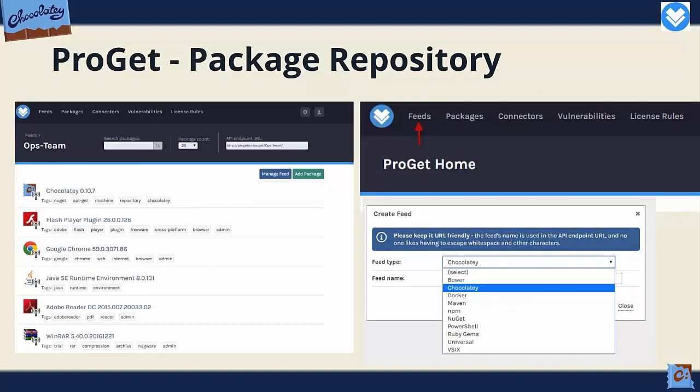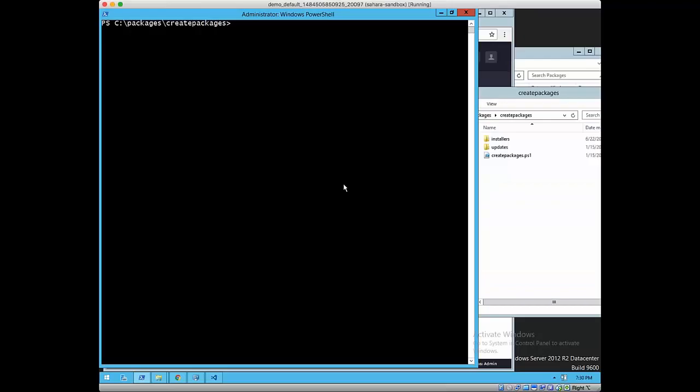Taking a look at a couple of screenshots here. Now you see that they do have quite a few different repositories available here. So Docker, Maven, NPM, Ruby Gems, and also VSIX. So lots of good stuff there. So let's take a look at a demo.